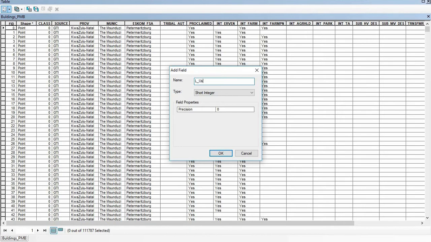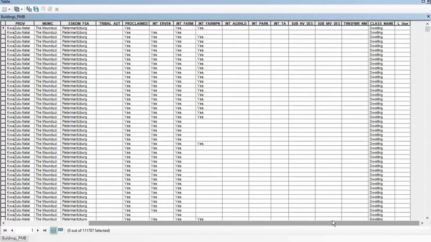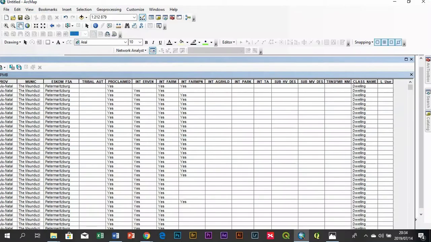The name is going to be L_USE, and because it's going to be a text field, I'm going to choose text, length 50 is okay. If I come right to my end, you can actually see the new field has been created. It's similar to the actual assignment we did in the last assignment.